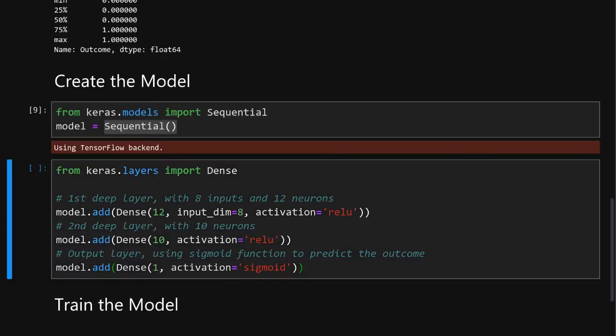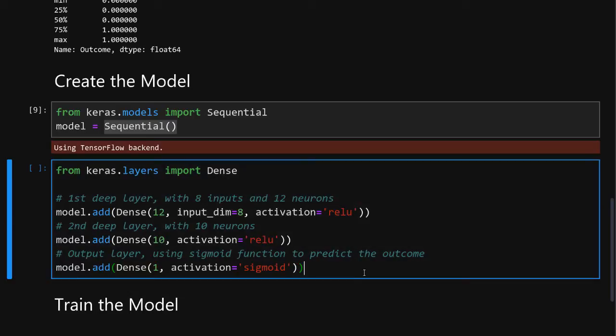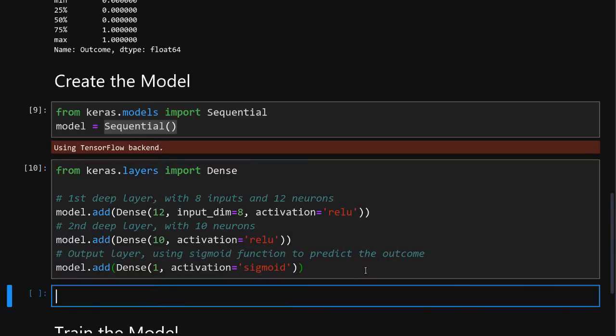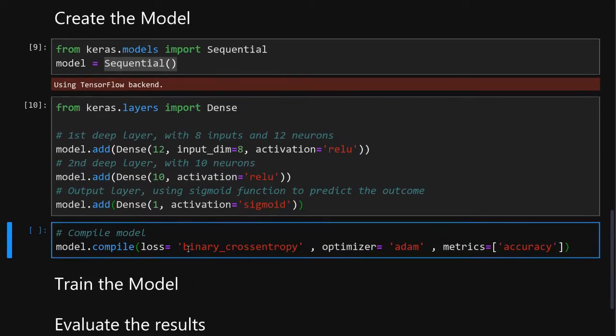The final thing that we need to do is to compile it. That will turn the Python code into a fast and well-performing code that works under the hood. So here we can define a few more parameters. The loss function, like how it will calculate errors, the optimizer, how it will update the weights, and the metrics that it will display to us.